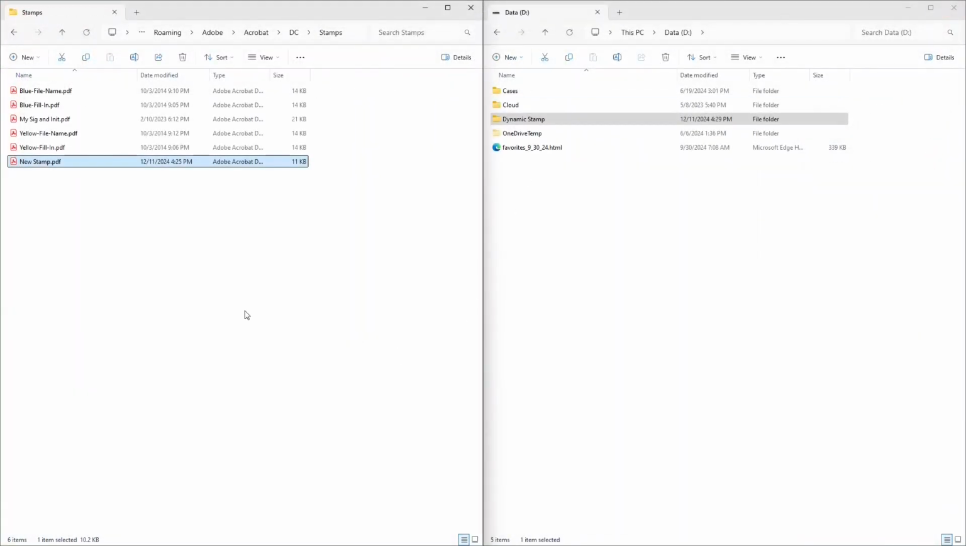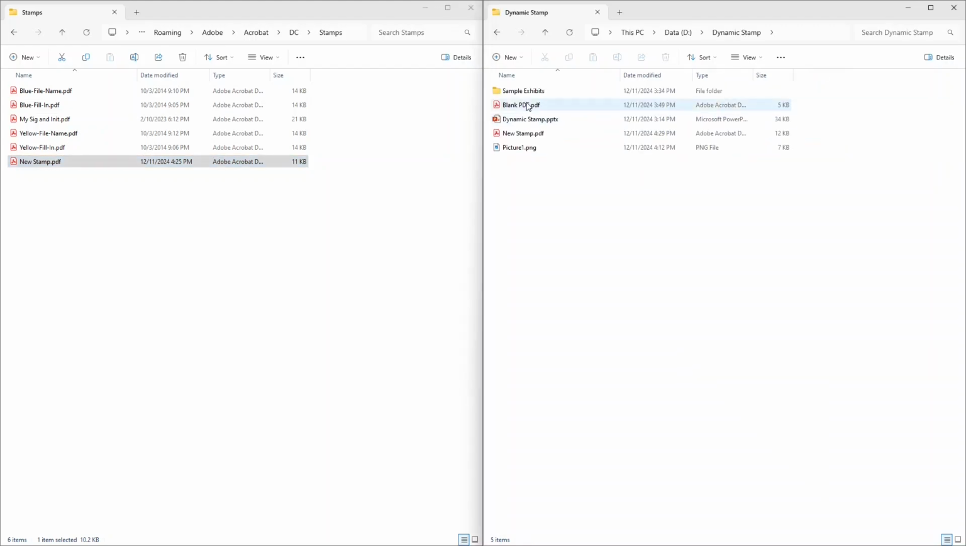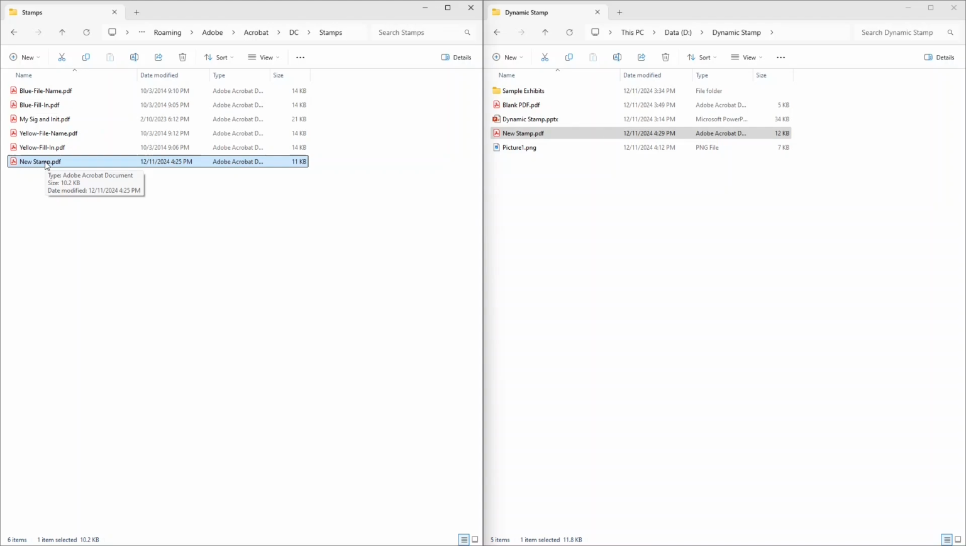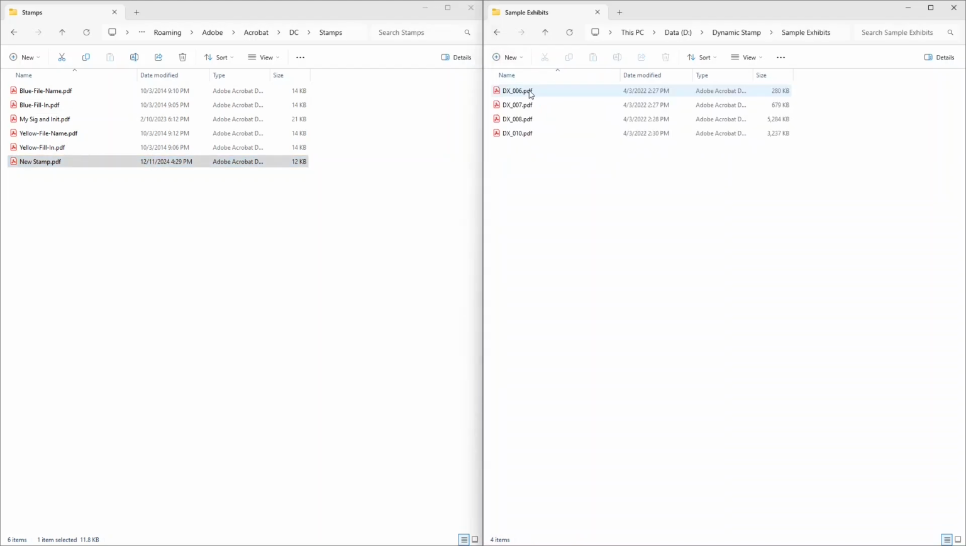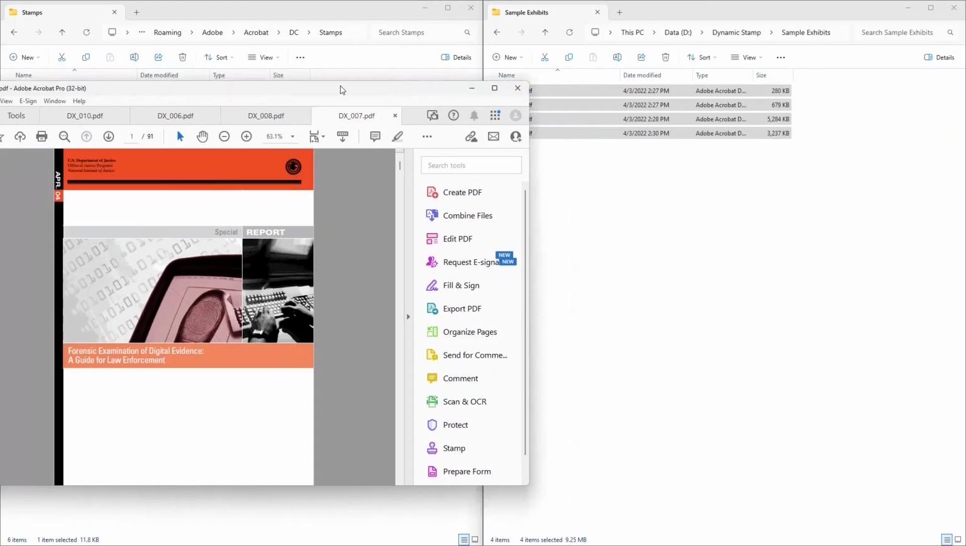So I'm going to close this. We're through with it. And in our dynamic stamp, here's our new stamp. This new stamp on the left is the one that we made before we added the form field with the Java. So I'm going to delete that, and we need to put this new one, and I'm going to copy it over here. And then let's open up some sample exhibits, and we'll test our stamp out and make certain that it works okay.